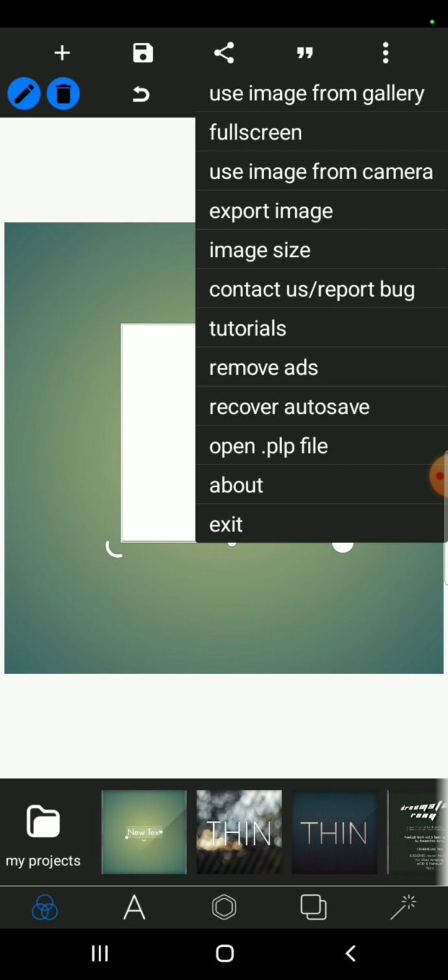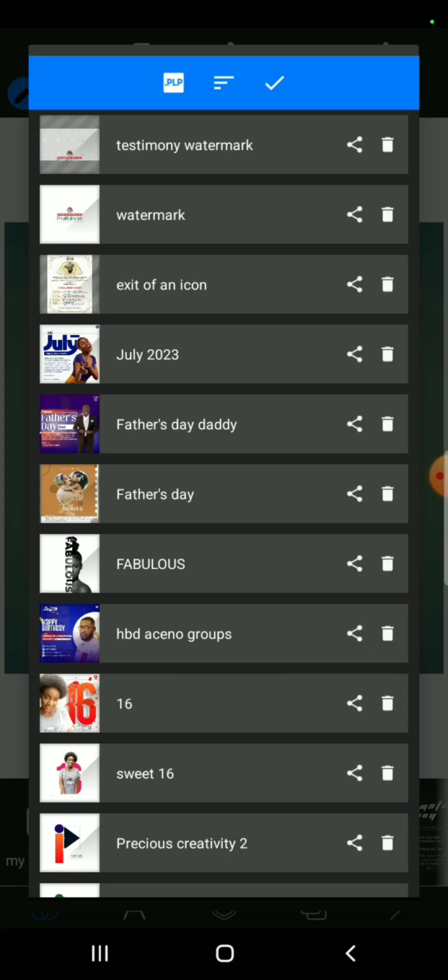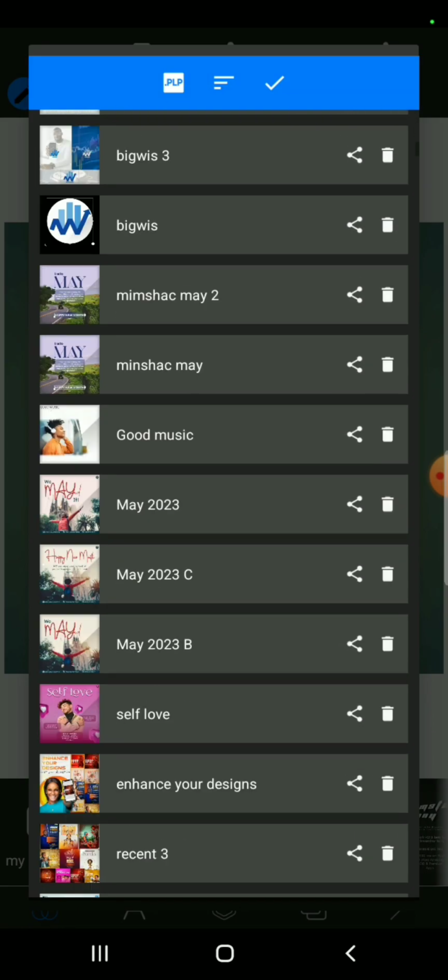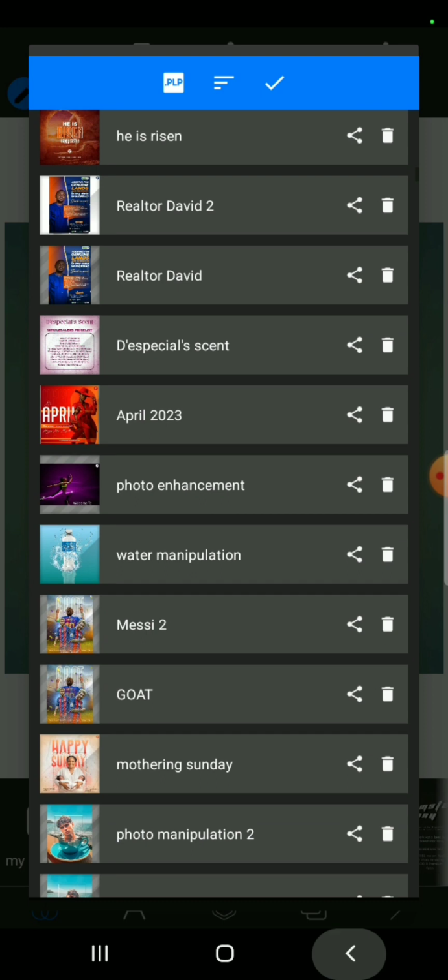I think if you start designing, you'll see something like that. Then open PLP file is to go to your project, just like my project that day. If you click on open PLP file, it automatically shows you the projects that you have designed using Pixellab, just like I've showed you before.